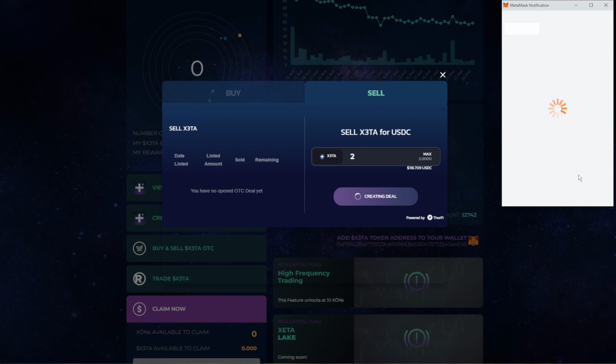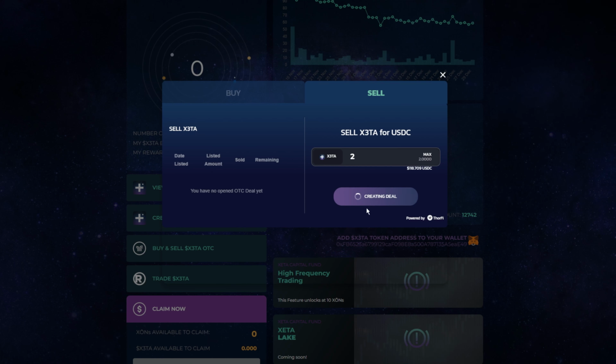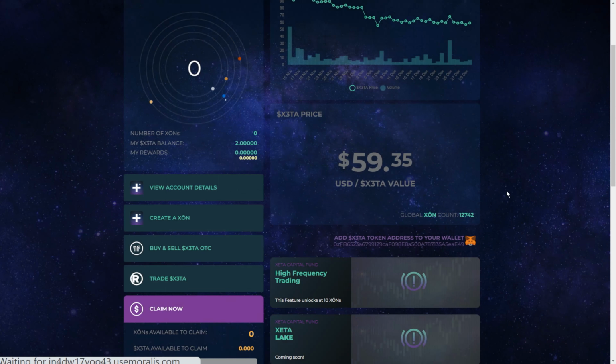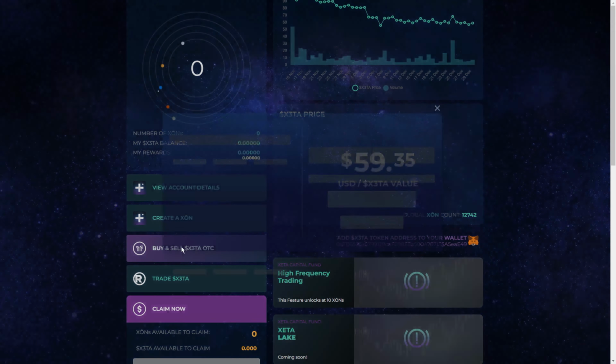Confirm this in your MetaMask, and it'll say creating deal. Now what's going to happen is this is going to stop spinning like that, and it's going to look like nothing happened. It's just going to look like this. So give it a quick moment. Click out of this, do a hard refresh, and come back into it again.